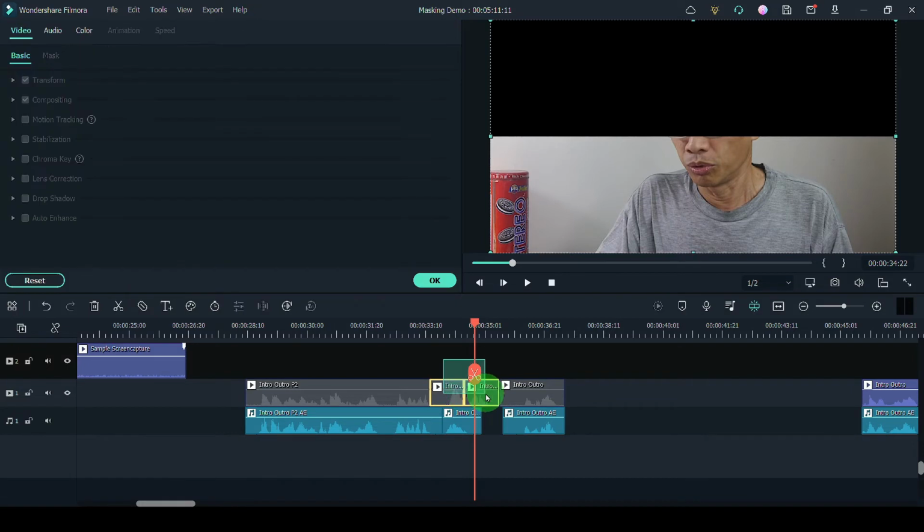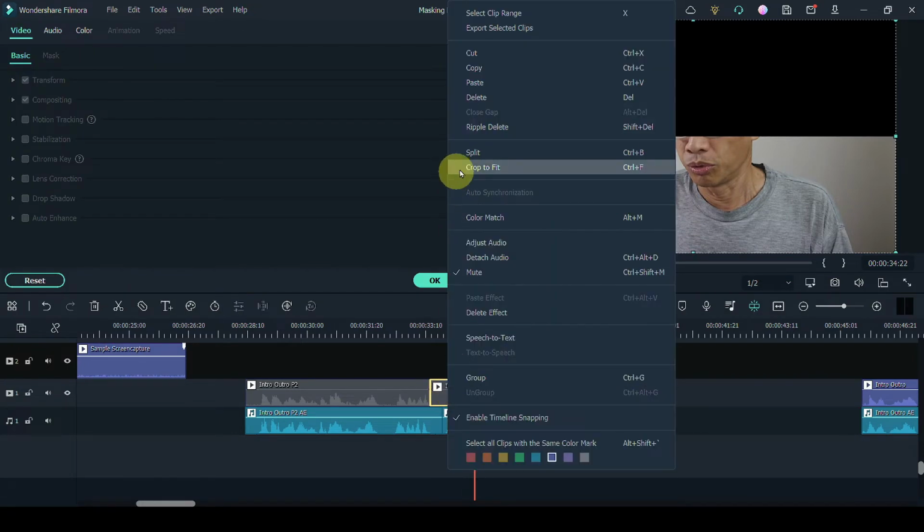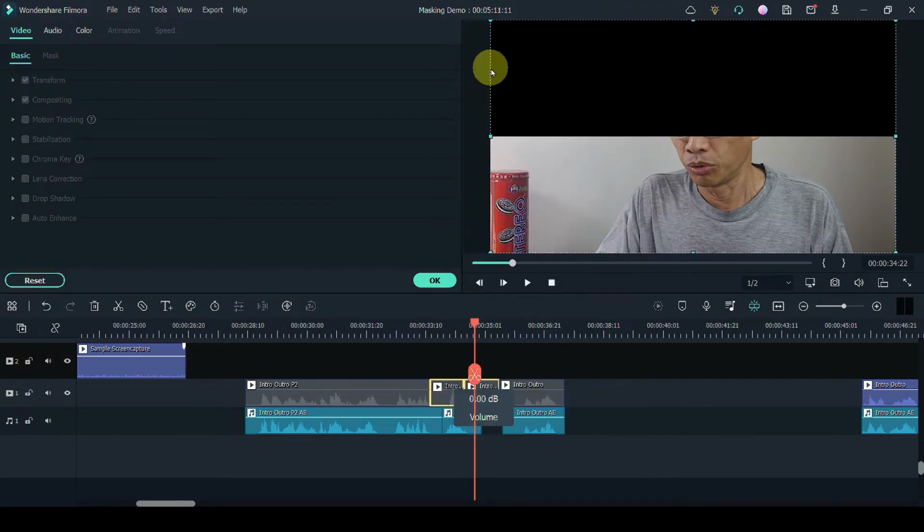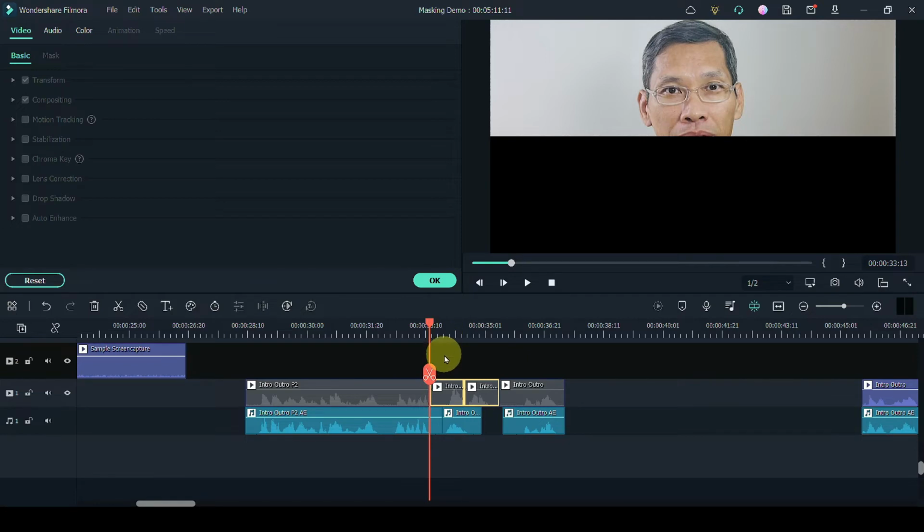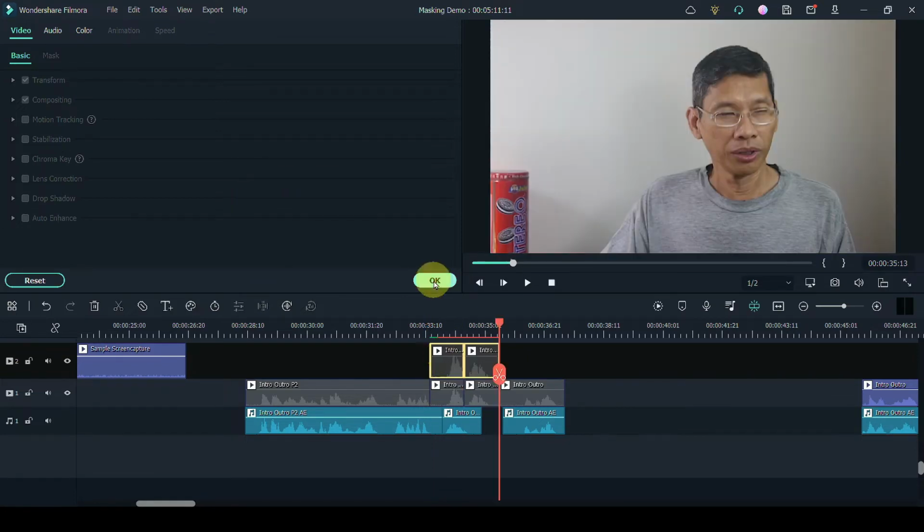Next, select these 2 clips, right click and copy it. Select the clip above, go back to this point. I'm just going to type Ctrl V to paste it. Click on OK here.